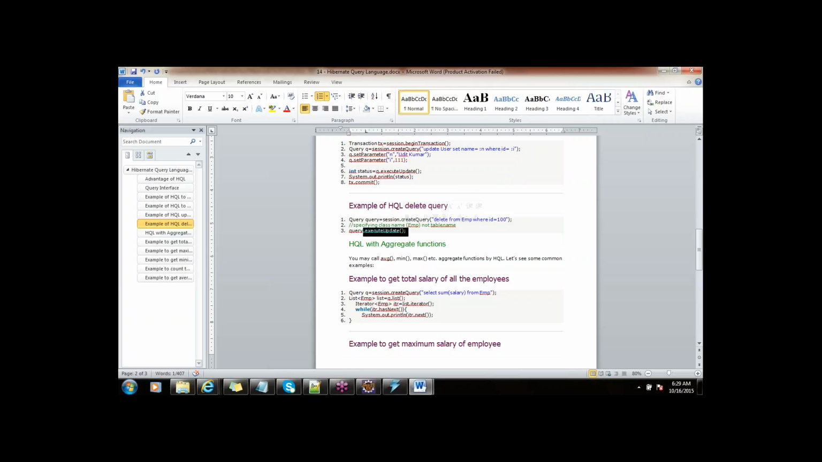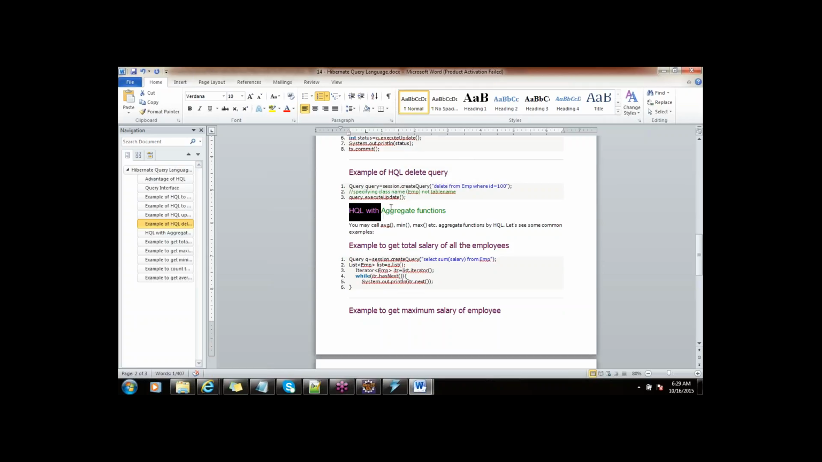It gets deleted. Okay. And in SQL, we have aggregate functions also, like sum, average, minimum, maximum, count. Yes, we have those aggregate functions in SQL also. You can see here, select sum of salary from employee. Sum of all the salaries, okay.